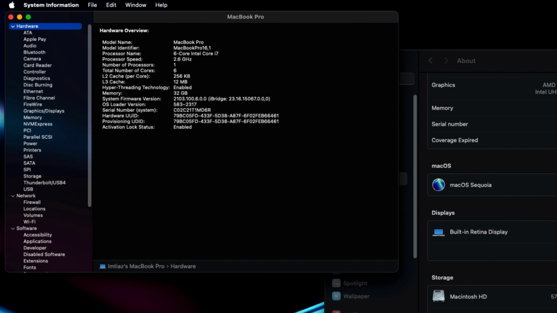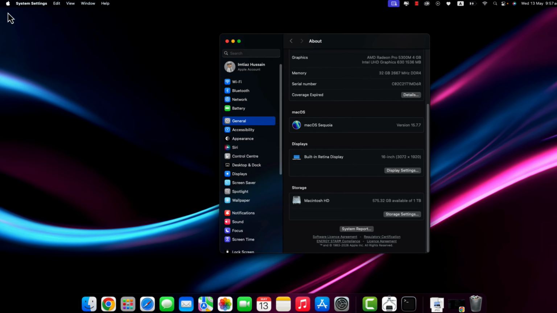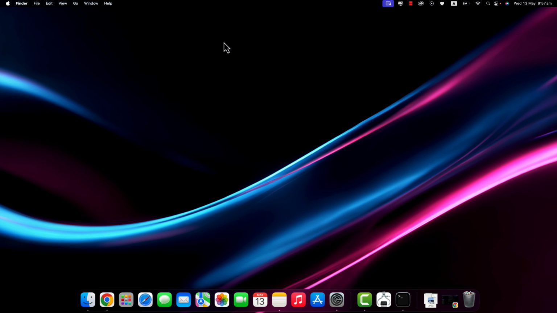Here, from the left sidebar, find and click on Bluetooth. If it says no information found, then your MacBook is unable to detect the Bluetooth hardware. In most cases, this usually means there may be a hardware-related issue with the Bluetooth chip. And that's it. This is how you can fix the Bluetooth not available issue on a MacBook.